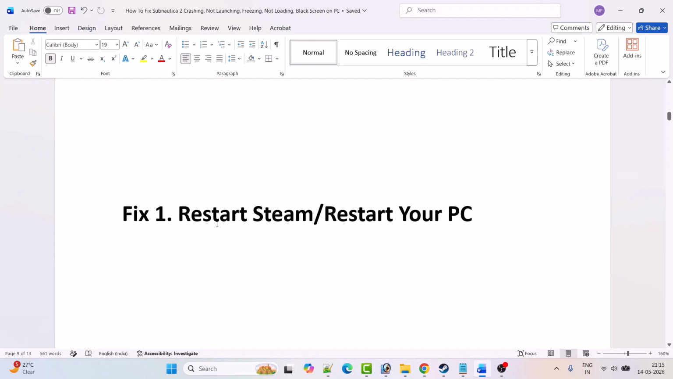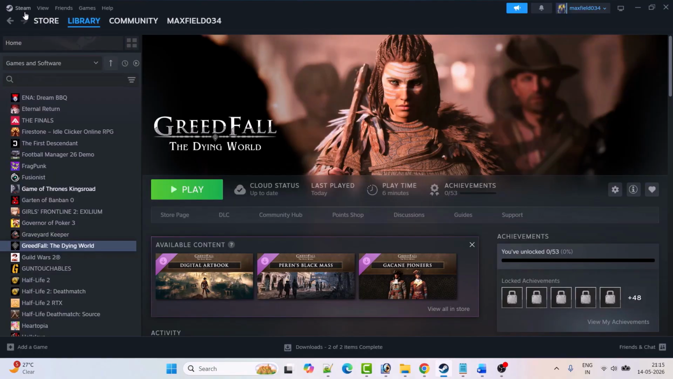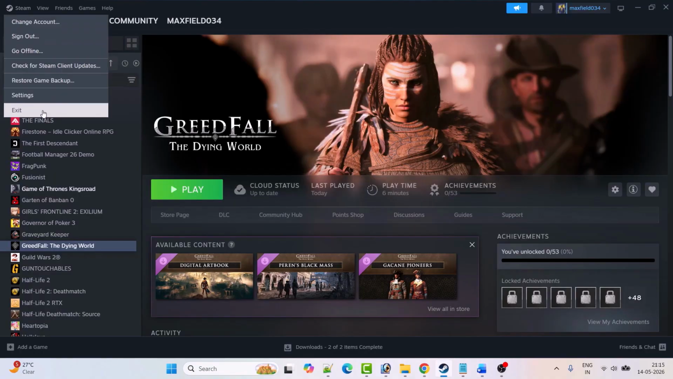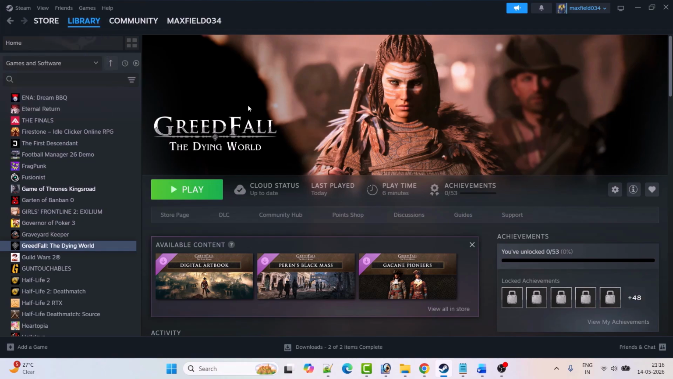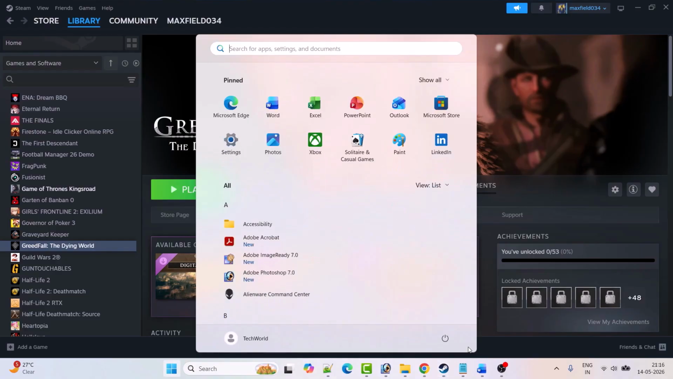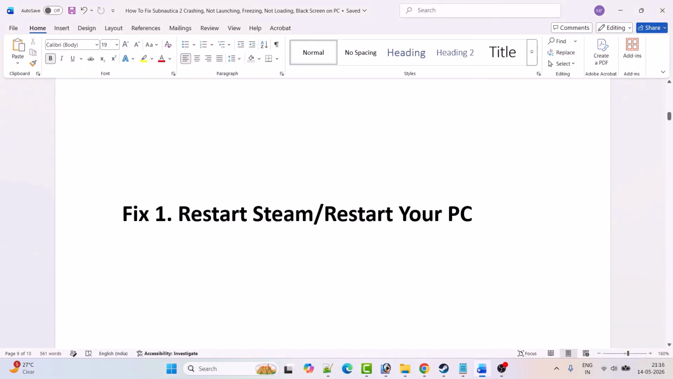Now the first fix is to simply restart Steam or restart your PC. Click on the word Steam and then click on exit. This will exit Steam. Then relaunch Steam, launch the Subnautica 2 game, and check if your problem is solved or not. If not, then restart your PC, and once your PC restarts, launch the game and check.